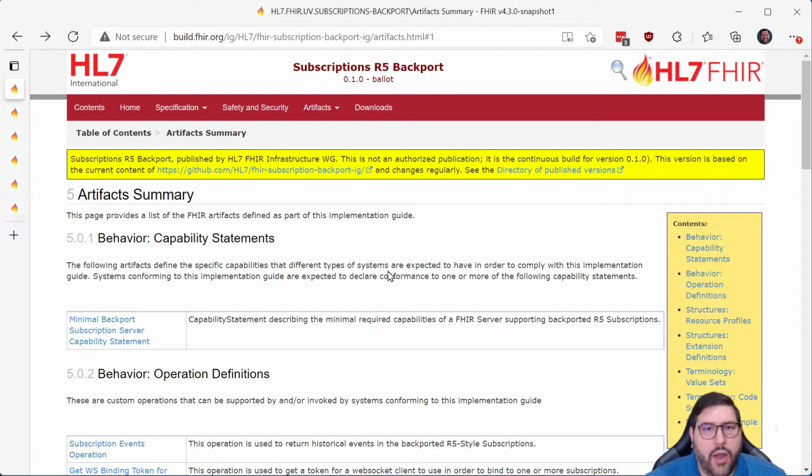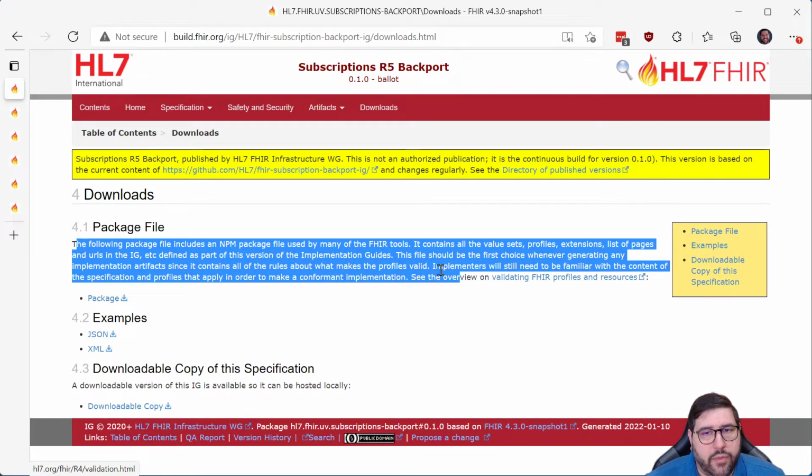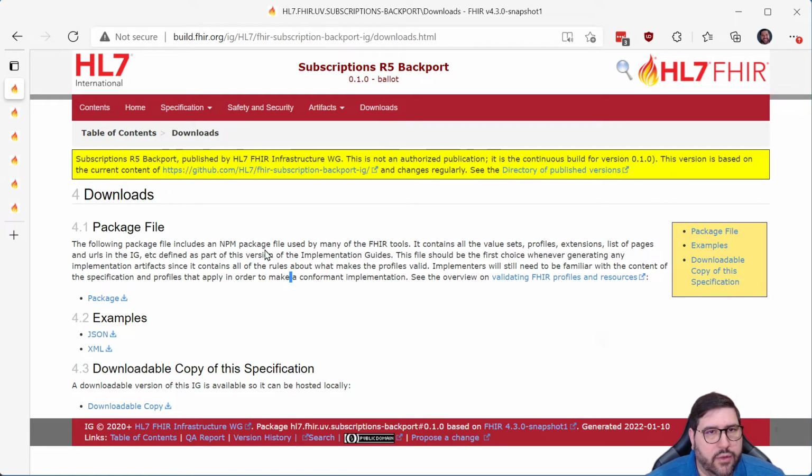So, the last section here is downloads. If you're interested in them, this is where you can actually download all the definitions of the IG in a package format, the examples, JSON, XML, things like that. So there you go. So that is the R4 Backport version, R4B.